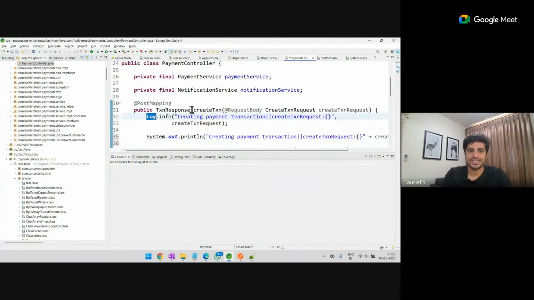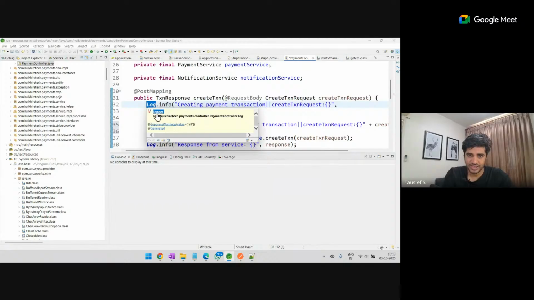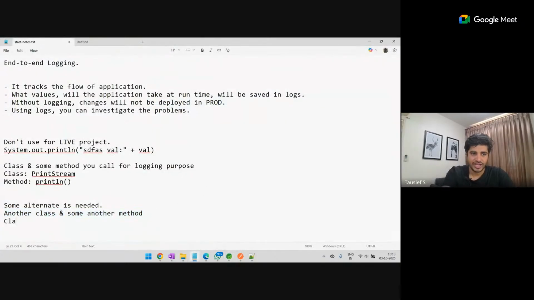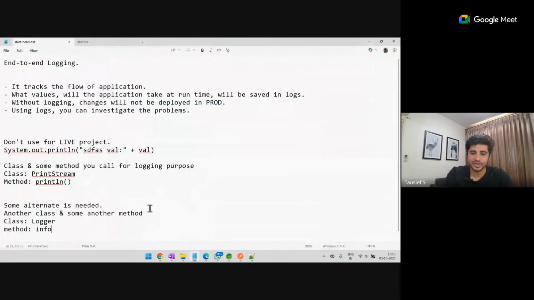Log is an object of, if you mouse over, the Logger class. So there is a class called Logger, and the method we have used all throughout the project is info. Today we need to get into more details, but just imagine, logging is important.